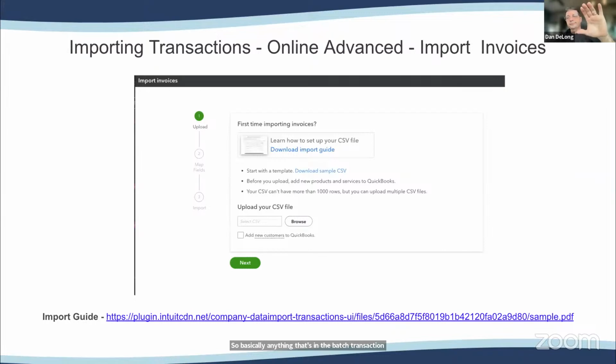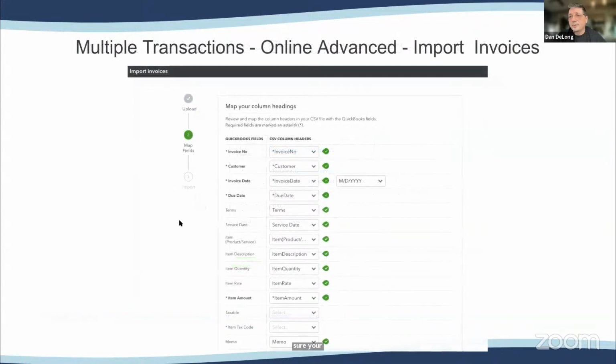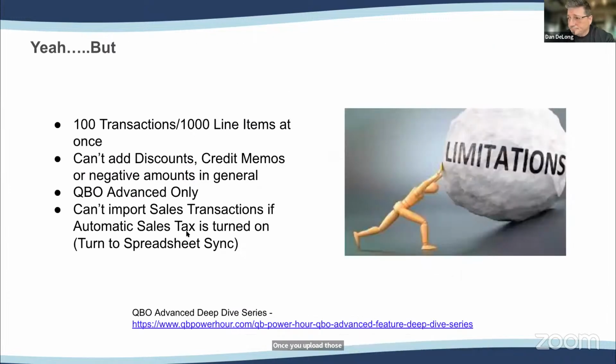They make a sample CSV available to be able to make sure your mappings are correct. Once you upload those, it allows you to map your columns and bring them in. But what we've realized is that there's a lot of "yeah, buts" when it comes to importing transactions. There are some limitations. We wanted to make you aware.